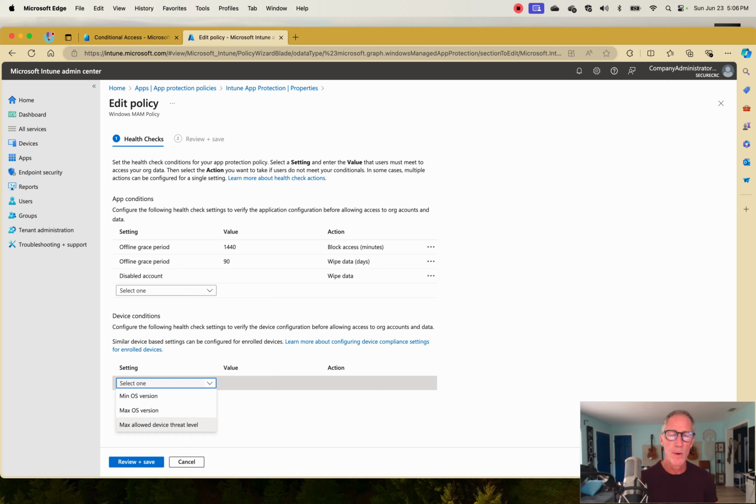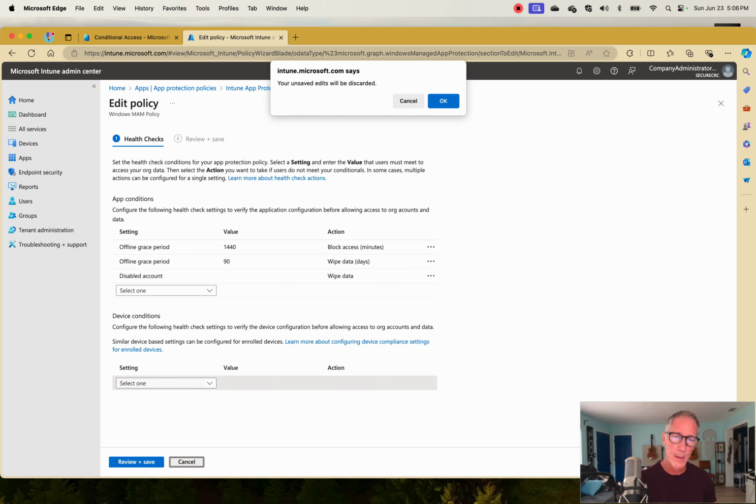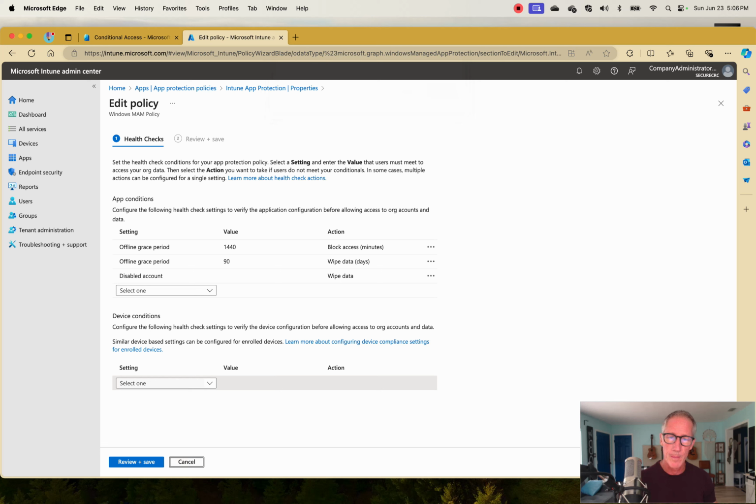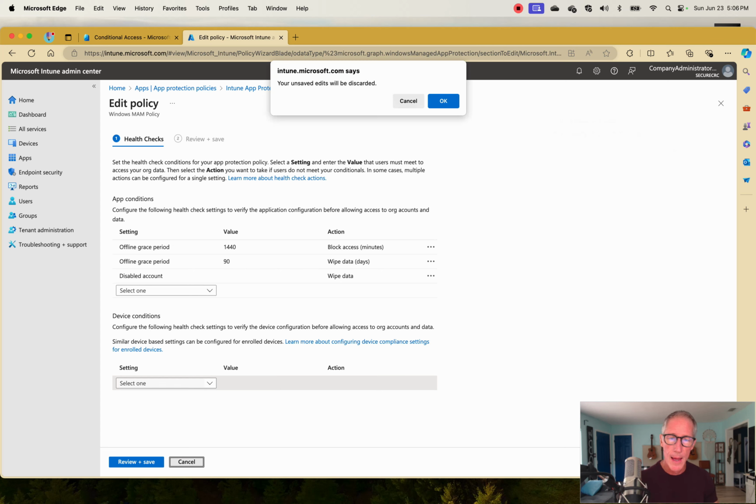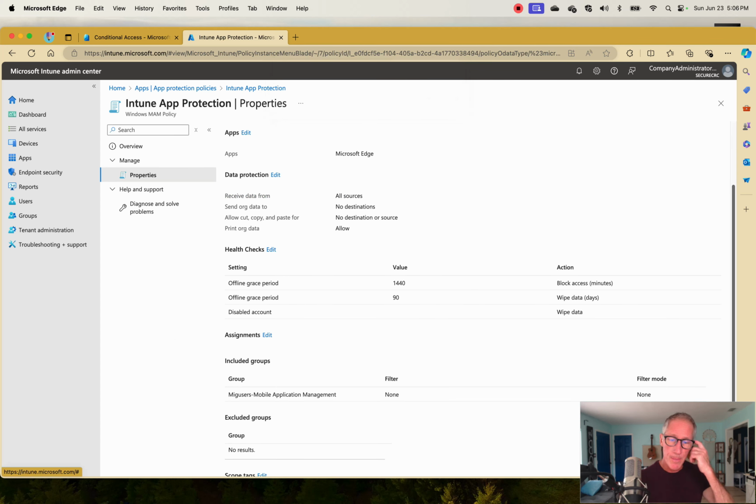Allowed device threat level. That really refers for the most part to Defender for Endpoint. We can actually use that in here as well. I'm not using that, so I'm going to let all of those things go. I'm going to cancel all of that. And that's pretty much it.